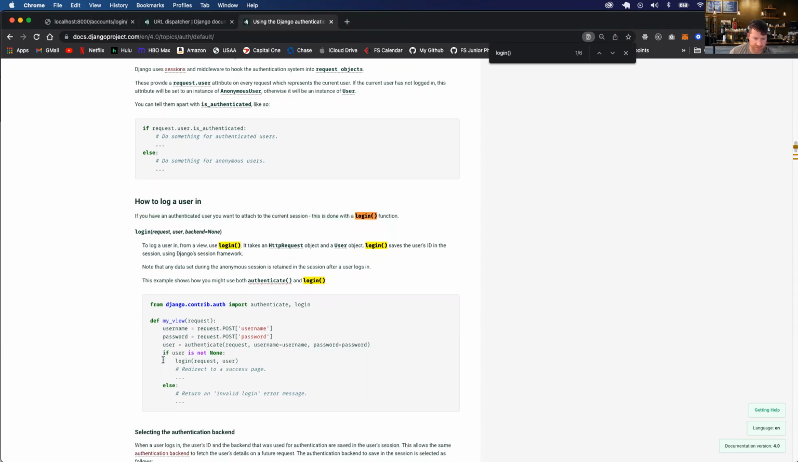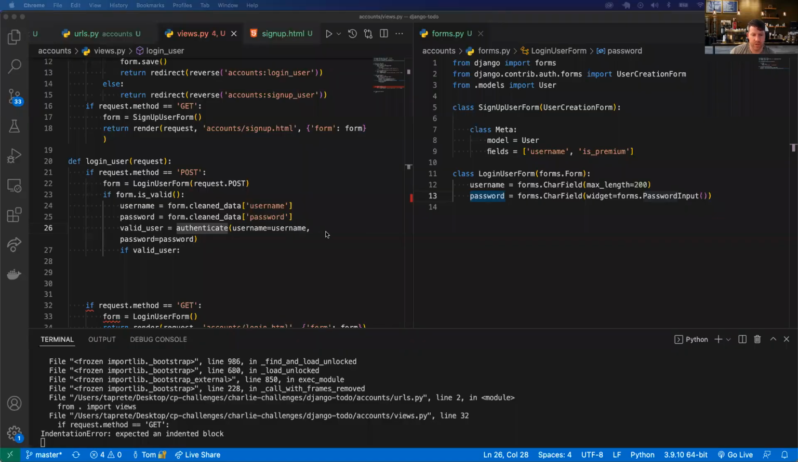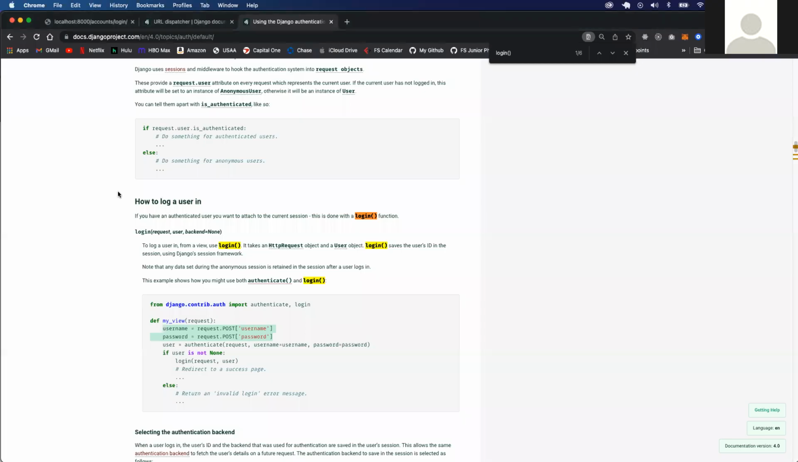So here's exactly that. If you don't use this form is_valid, who said that before? You can grab it from the POST request, the username and password. Someone did. Anyway, you don't have to use this form is_valid, but it's best practice to. You can just literally extract the data from the request.